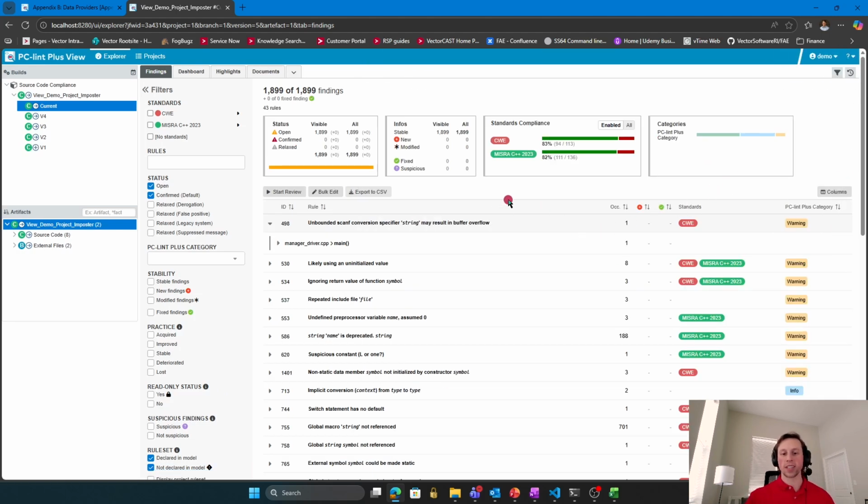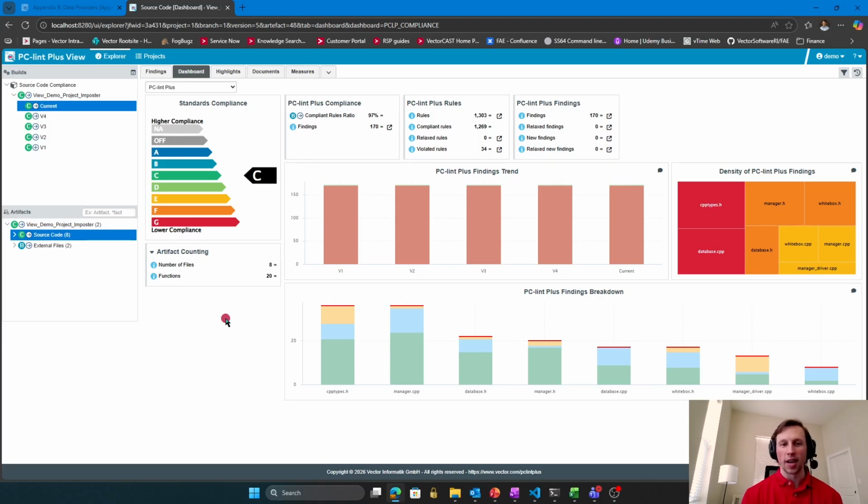So this has been the Findings tab. And this, as you expect, shows you the findings from PC-lint Plus and allows you to easily filter and navigate them, as well as review and fix them quickly. So next, we're going to be moving on to this Dashboard tab, where you can see more data and breakdowns of what's going on with your PC-lint Plus build. All right, so moving on to the Dashboard tab.